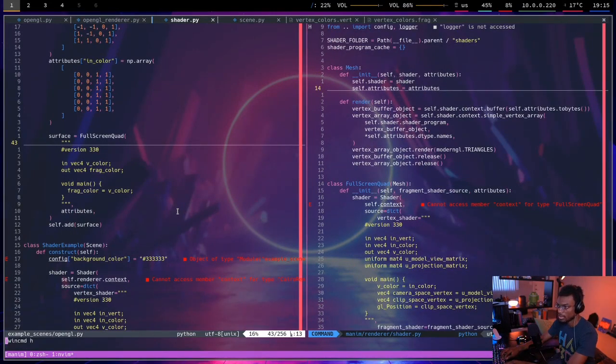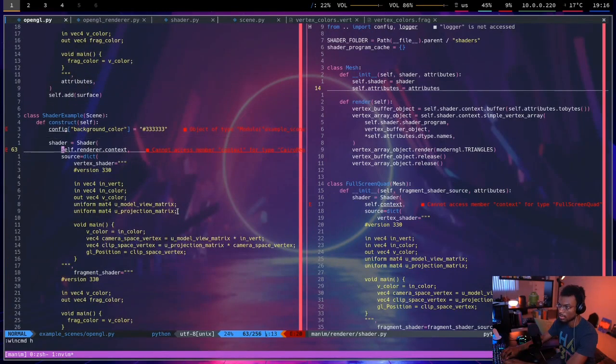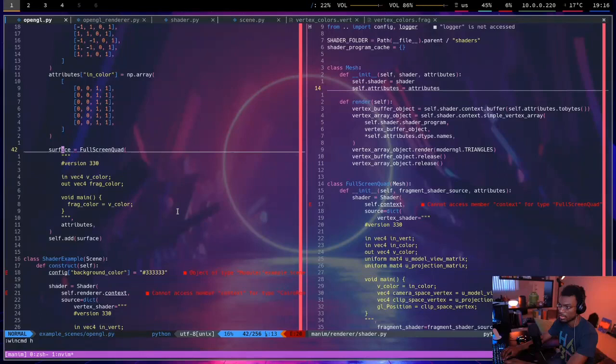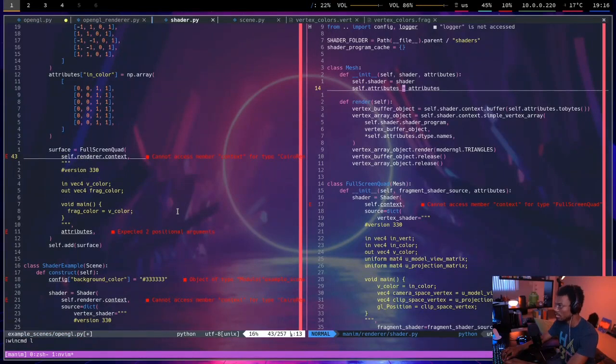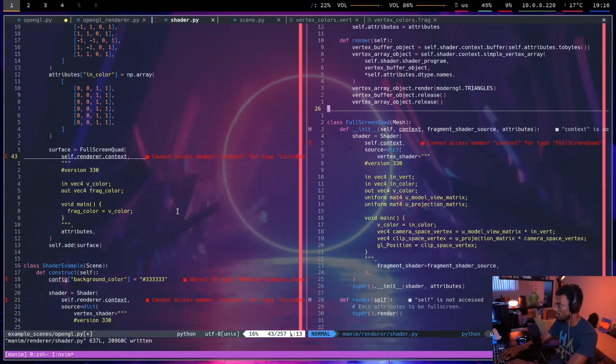So normally you pass in a shader. I think instead of the shader, I'm just going to pass in the context like this. I think that's the easiest way to do it, since it's reading that context from the shader, even in the superclass. Okay.